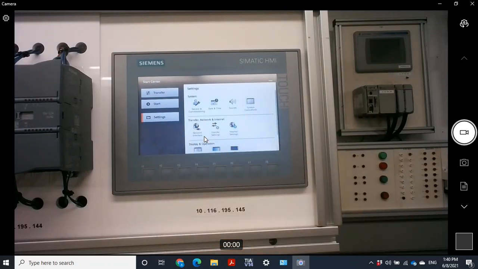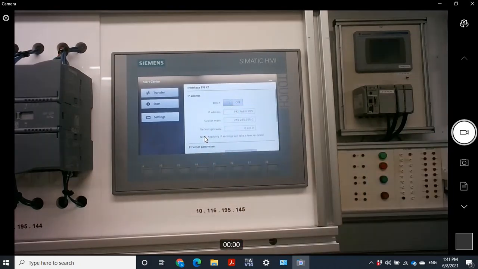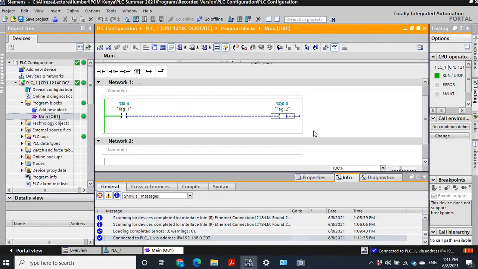This is on the HMI. So now our HMI has this IP address, and then we need to connect that. So the HMI has the address, and we need to connect that. This is the program that we had at the end of the previous session, regarding the PLC configuration.